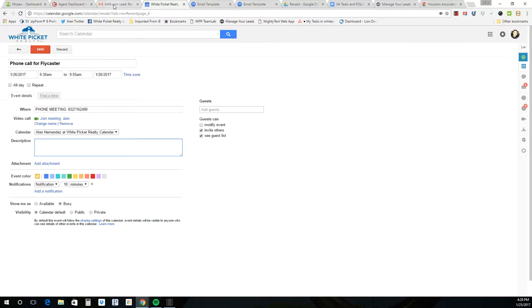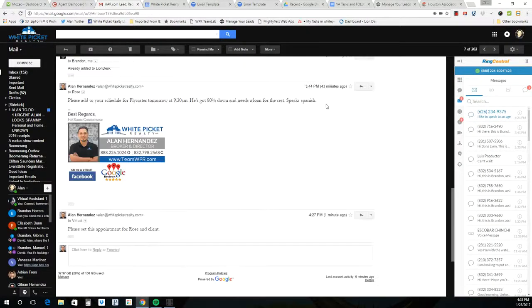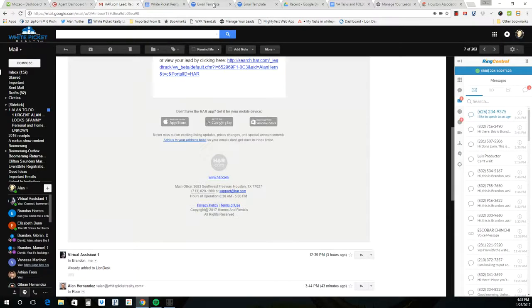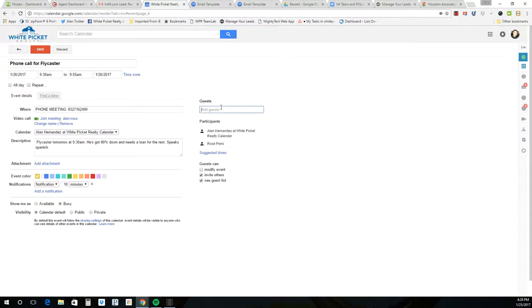Here I'm going to add a description or some notes. So what notes am I going to add? Just anything that I sent to you, just copy it, paste it right there, and then you're going to add the guests. So you're going to add Rose, and then you're also going to add the actual client's email if they gave you one, so that they know that that is a scheduled time that we're going to be calling them. You're going to add them there as guests. After that, you're going to click on save.